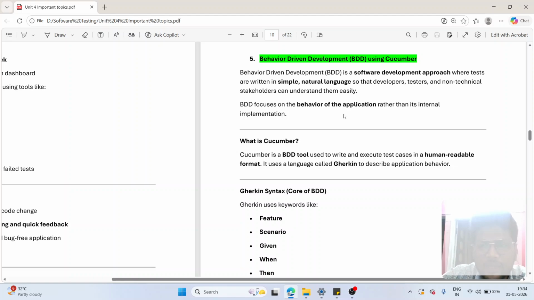Let's move to the next topic. Next topic is about behavioral driven development using Cucumber. See, now testing is something we expect everybody to understand. So we don't want a lot of knowledge to understand what is happening in the testing. So behavioral development using Cucumber helps you to understand what is actually happening in the testing in a plain English format.